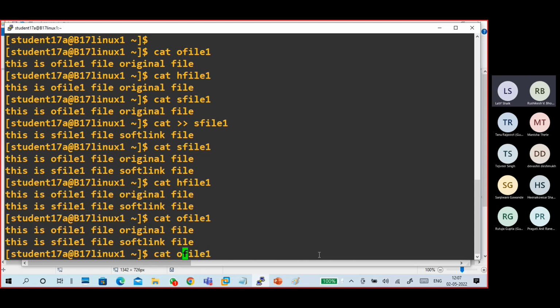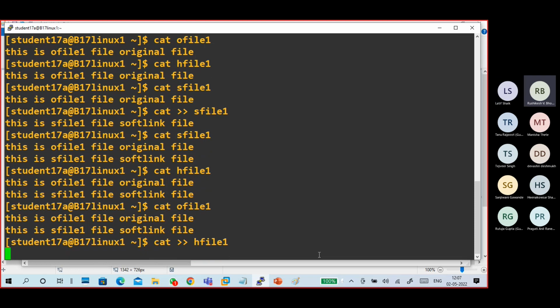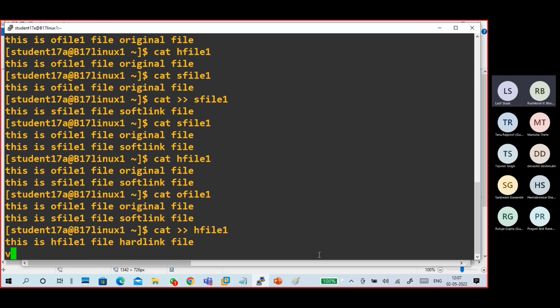And now I am again adding lines to H file 1, in appending manner with double greater. In H file 1 I'm adding something like, you know, this is H file 1, it is a hard link file. You can add any line, any sample. So don't put this kind of stuff, guys. Okay.